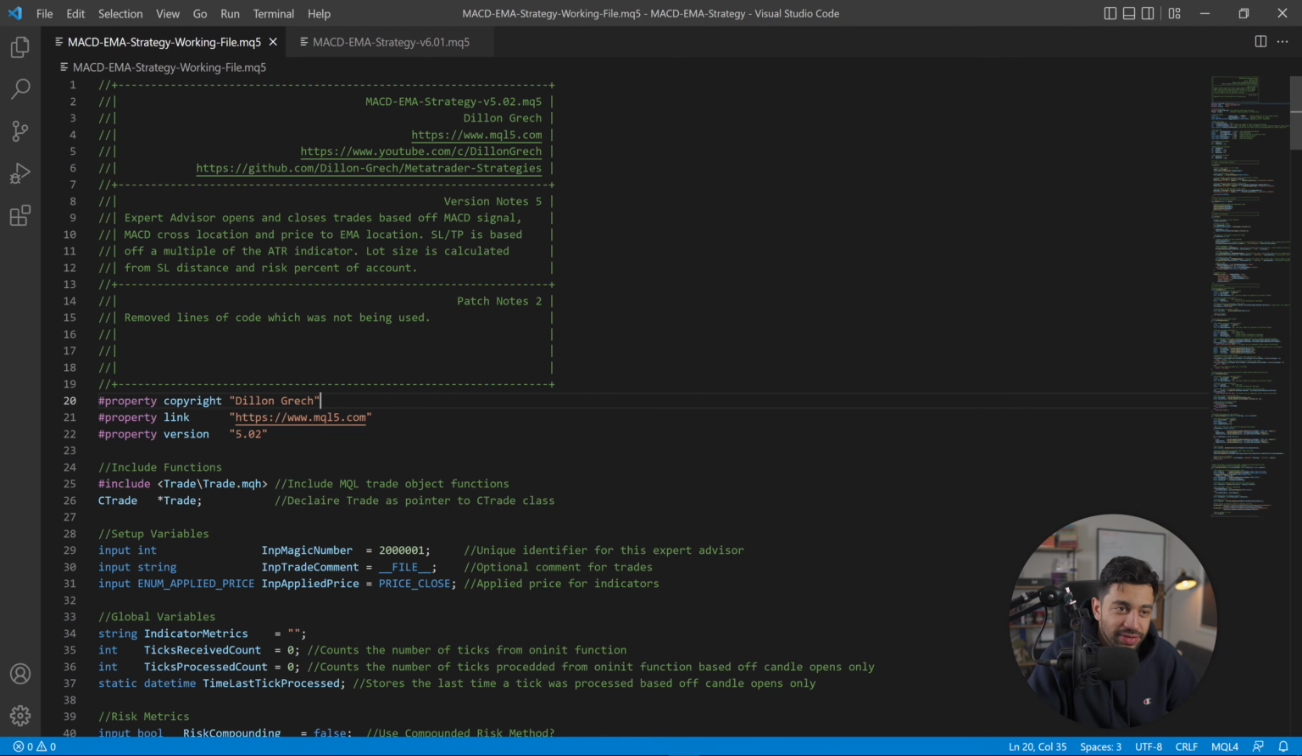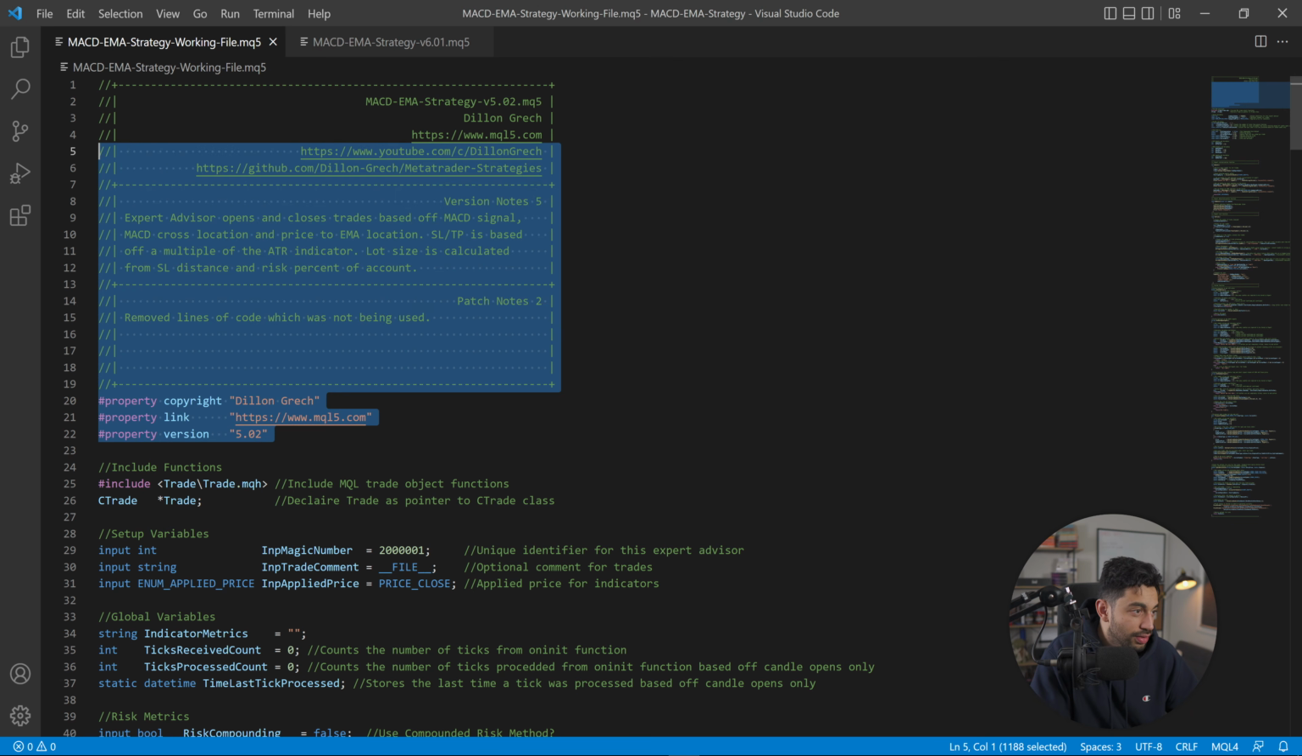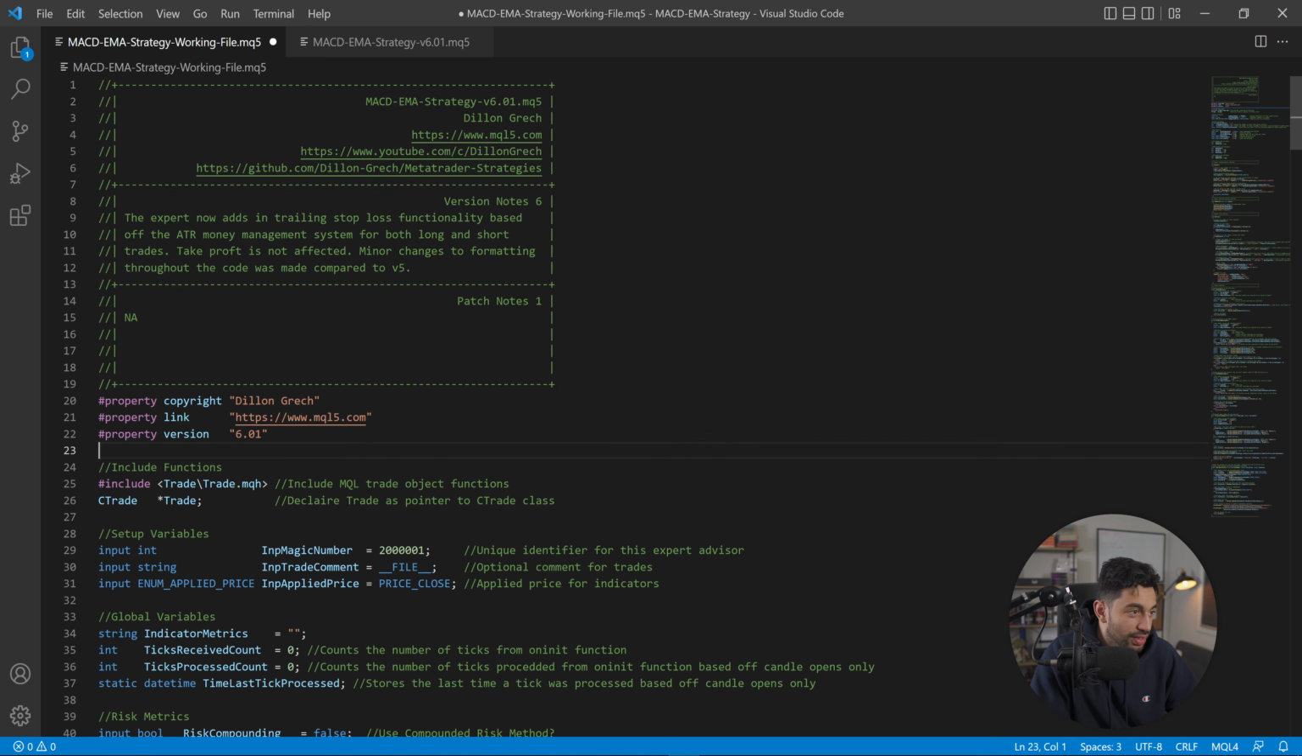So this is where we left off last week. As I mentioned, this is version 5.02, which can be found in the GitHub, and this is what we coded up last week. Carrying on from last week, what we're going to be doing is, of course, adding in the trailing stop loss. So first thing I'm going to do is just add in what we're doing today. There we go. So this is going to be version 6.1.